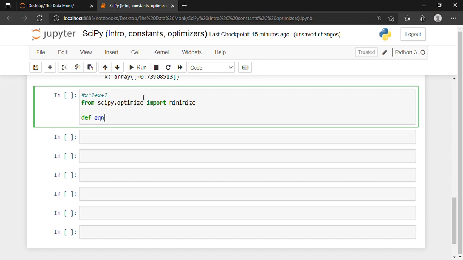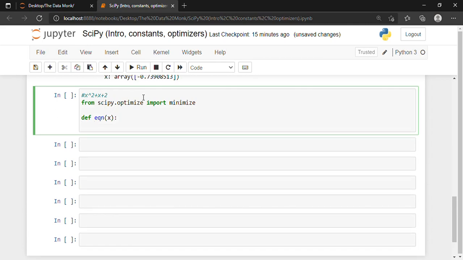def equation, inside x, and we'll be putting a colon. Colon basically signifies that the line of code hasn't ended, we have just shifted to the next line of code. So def equation x, and in the next line we will be writing a return. For x squared we'll be writing x double star 2, and then we'll be writing plus x plus 2.